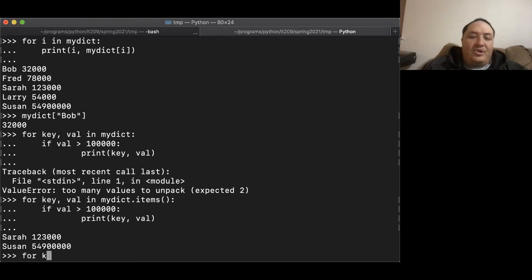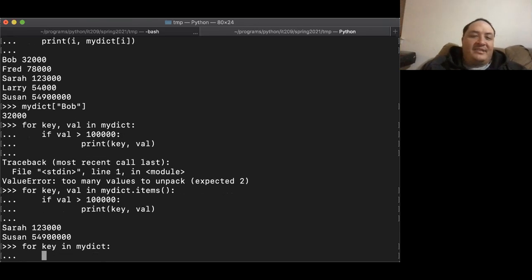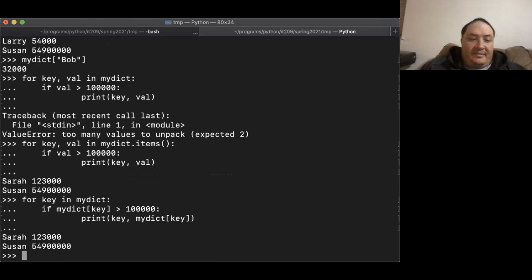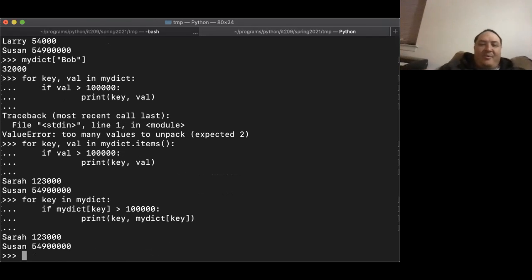Okay, so what you would have to do is you'd have to do for key in my_dict, and then you'd have to say if my_dict[key], which is actually the value, is greater than 100,000, print key, my_dict[key] like this. Okay. So either way you want to do it is fine, but in Python, there are a million different ways to do things.